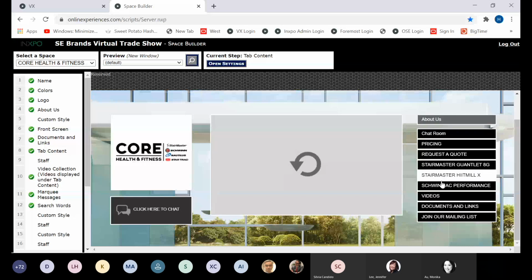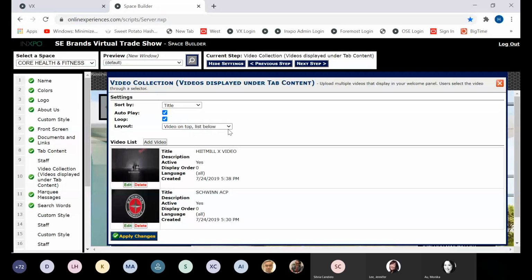So we have all these different tabs. Another thing I'd like to show you, and I'm going to jump over the staff one for a moment, is video collection. If you have any extra videos that you want to add, you can sort them by title or display. You can have them play automatically, loop. You can adjust the layout, video on top or bottom or left or right. And then you would just load your videos, apply changes.